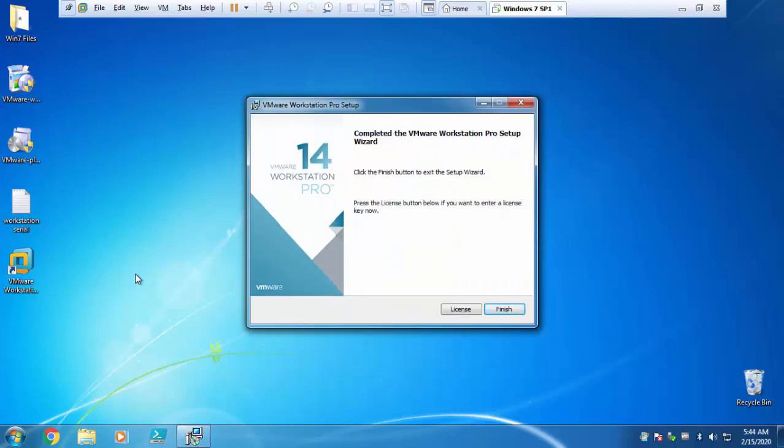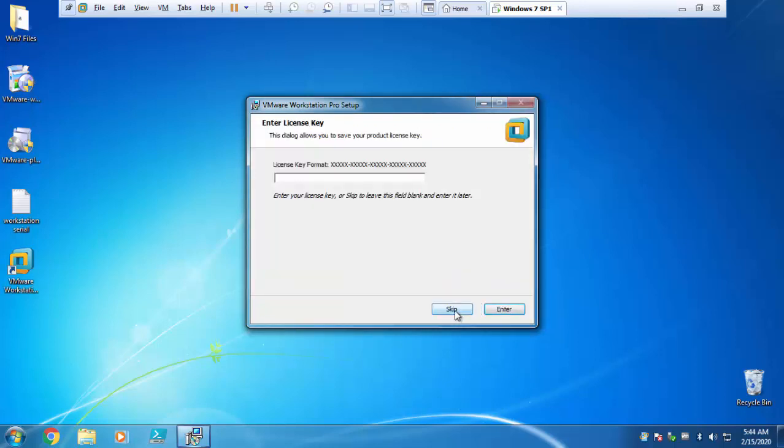Okay, and now it's all done doing the installation. Now for Workstation Pro, you have to install a license serial. There's no way around it. Even if you click finish right now, once you reboot and start the program, it's going to require you to enter a license. If you don't type in a license, it's not going to let you open and use the program. All right, so I actually do have a license, so I'm going to click license.